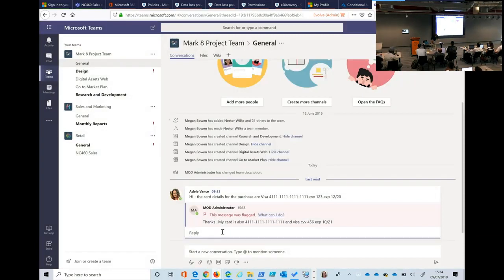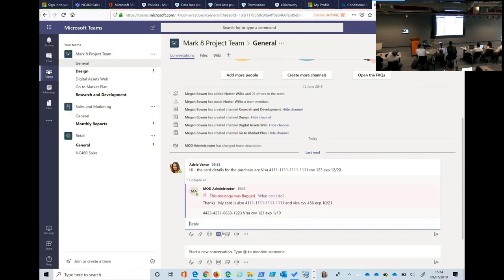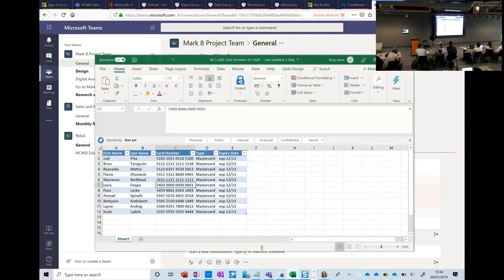Let's reply here and go 1, 2, 3, make up a number. There we go. Visa CVV 23, expiry the first of the first 19. Okay. And we should find, unless I'm very unlucky, that that doesn't get flagged because I've just made up a number. Okay. On the other hand, oh, wrong person. Why didn't they get flagged? Because it's not a credit card number.